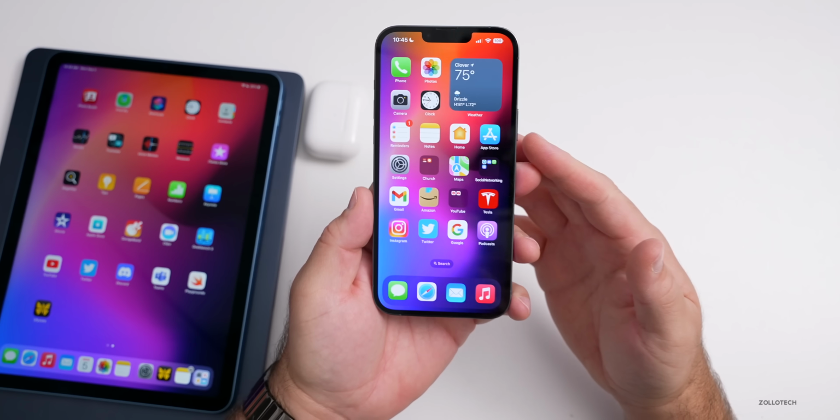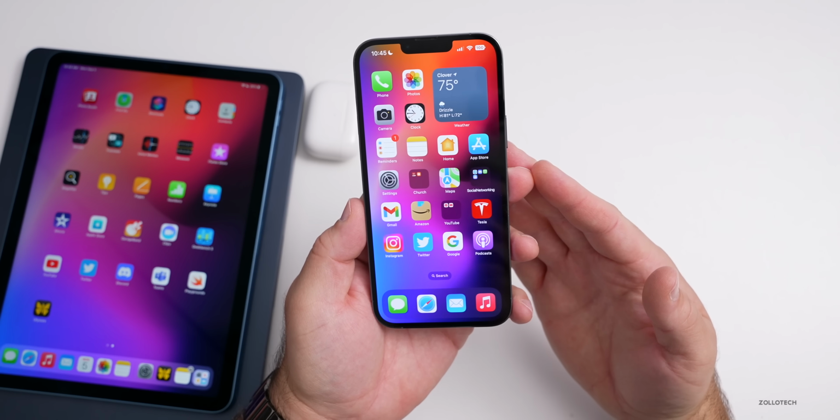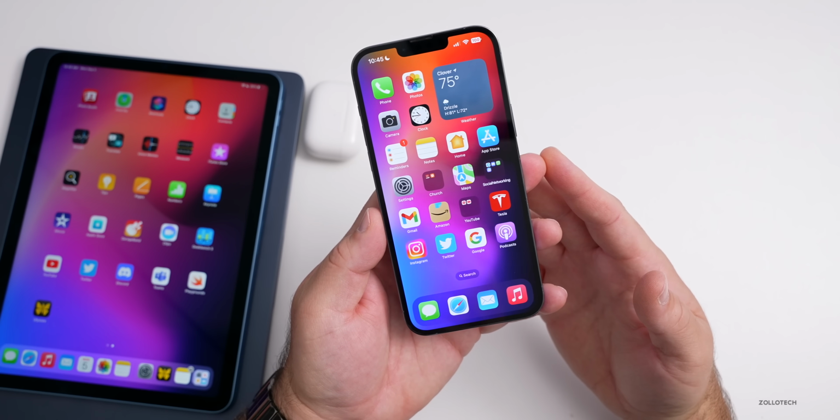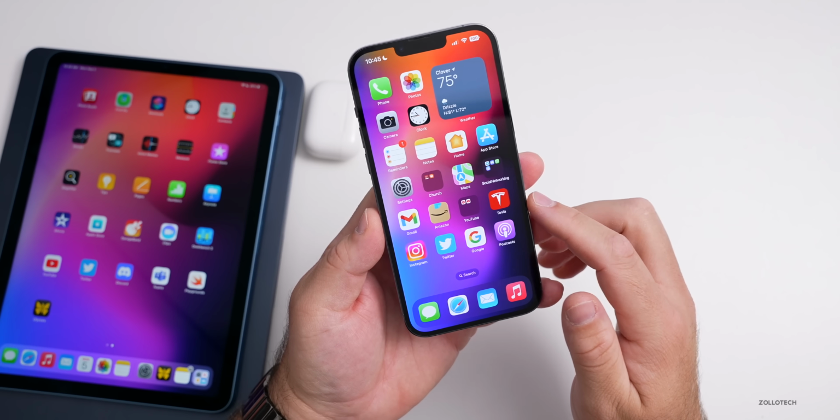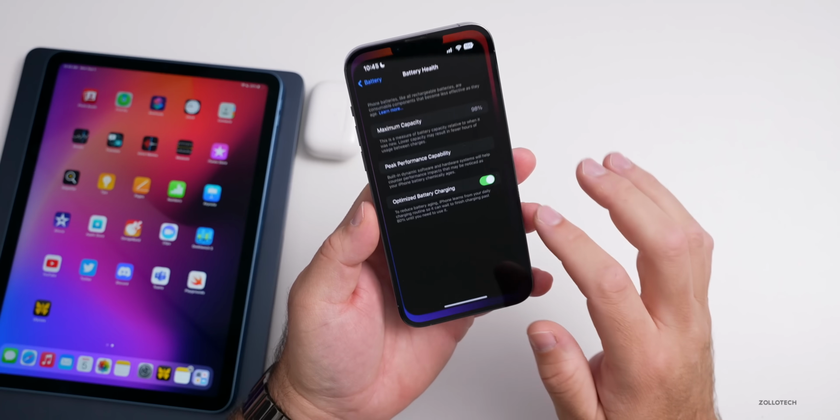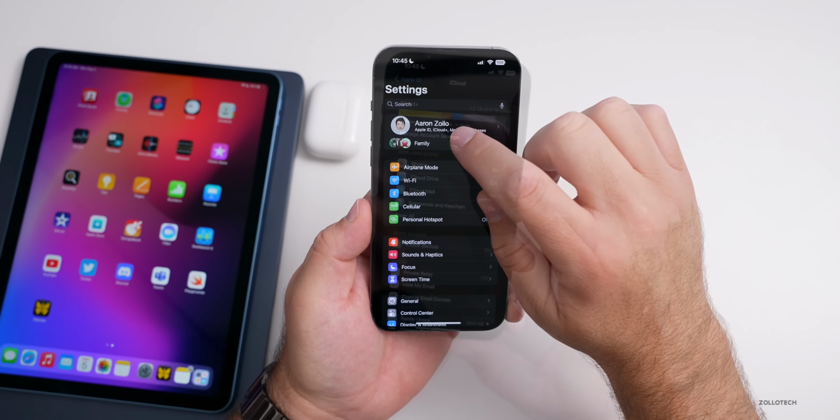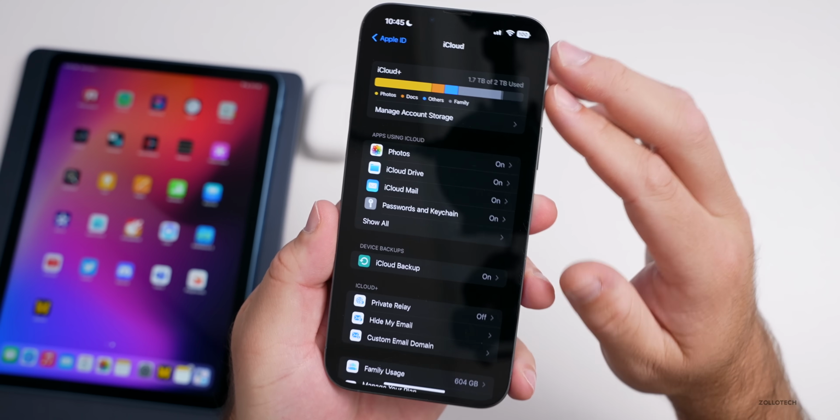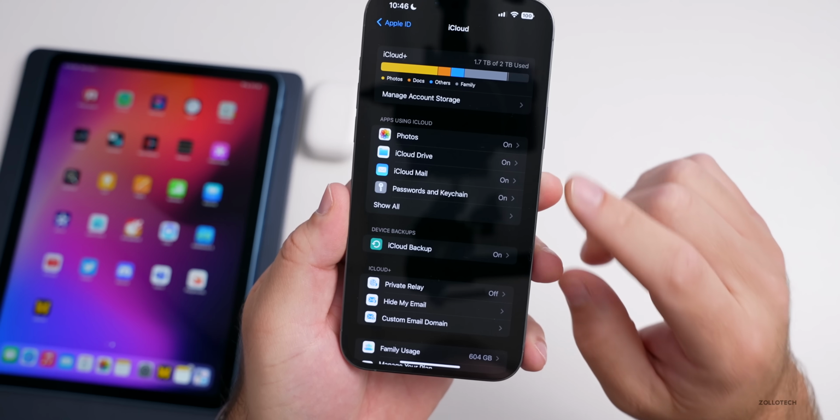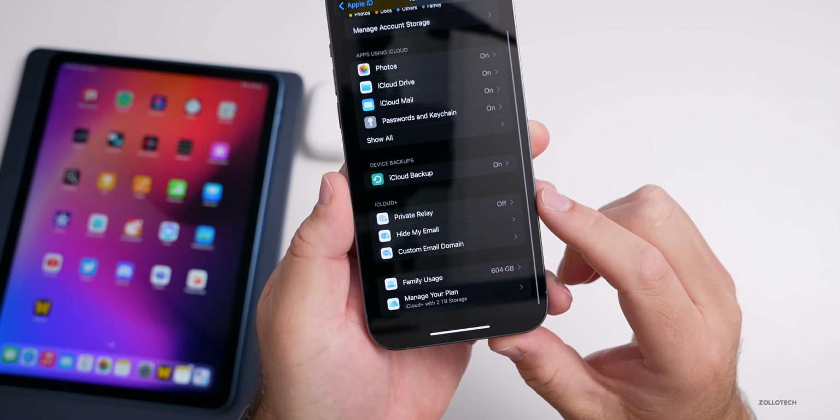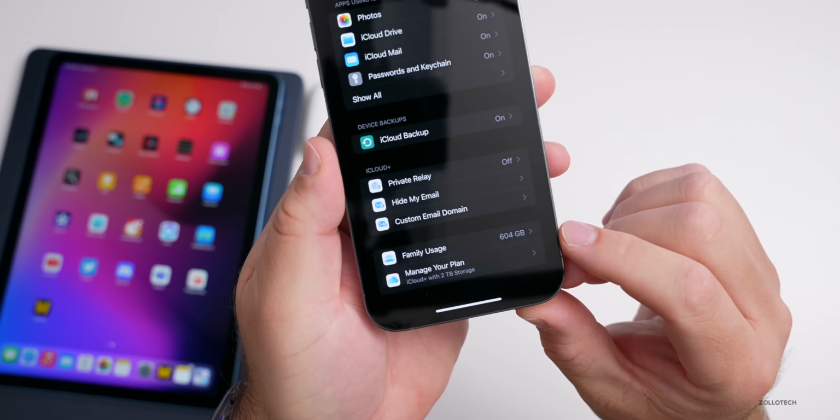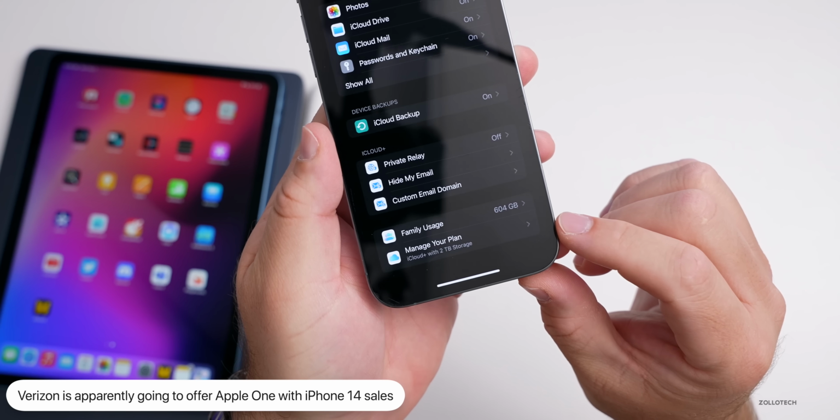Now, with the launch of the iPhone 14, Verizon is said to be offering a free subscription to Apple One. Apple One is a subscription that offers a lot of different things. So if we go into settings, I actually subscribe to it, go up to your name, tap on iCloud. It offers things such as iCloud storage up to 2 terabytes, additional things such as Private Relay and Hide My Email, and also you can see family usage, manage your plan.